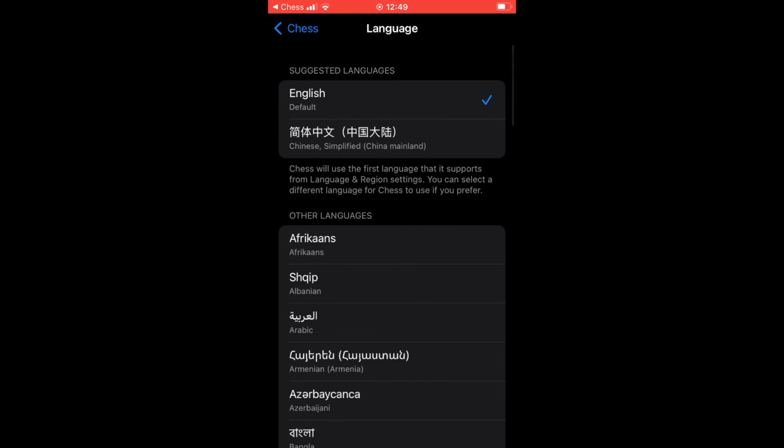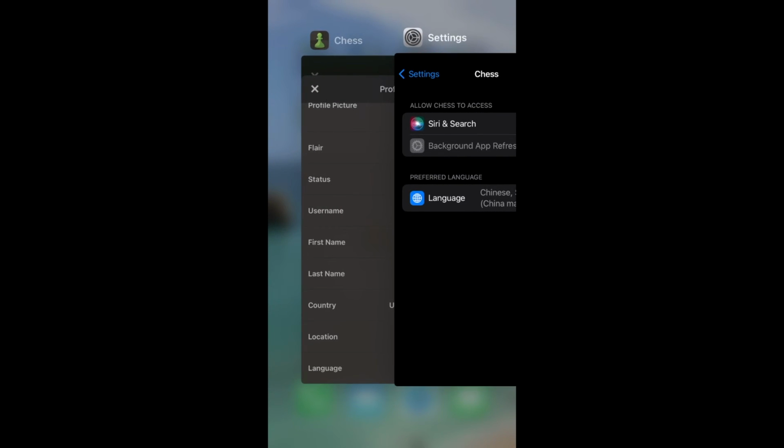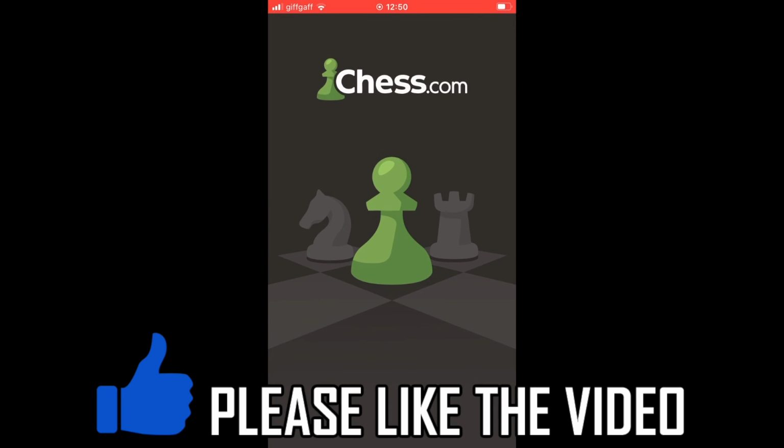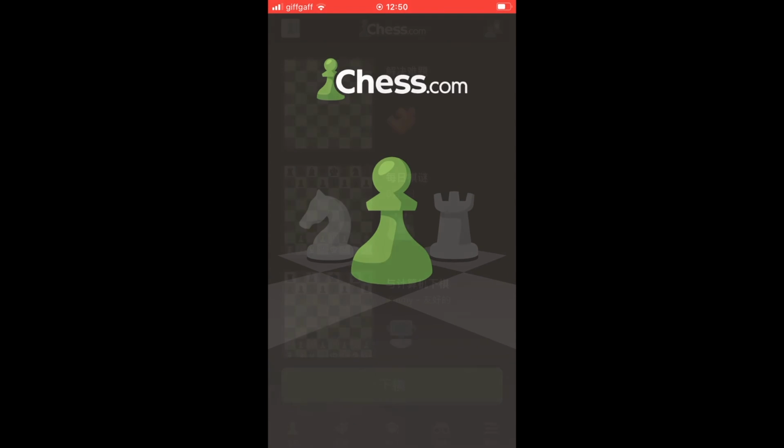You'll click on it. Mine's English, and you can change it to whatever you want. So I'm going to change it to Mandarin now. And then you want to go back into the app. It will reload the app, and then it will be accustomed with the new language of your choice.